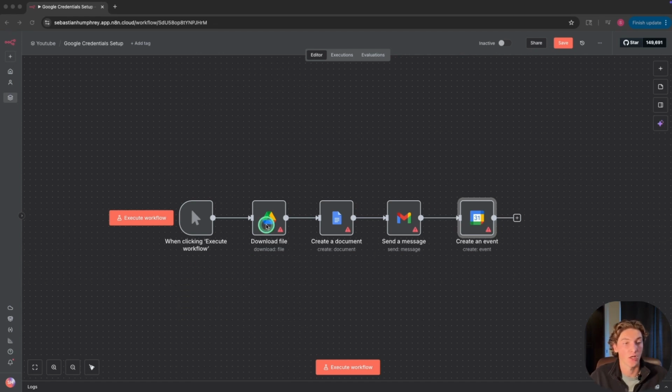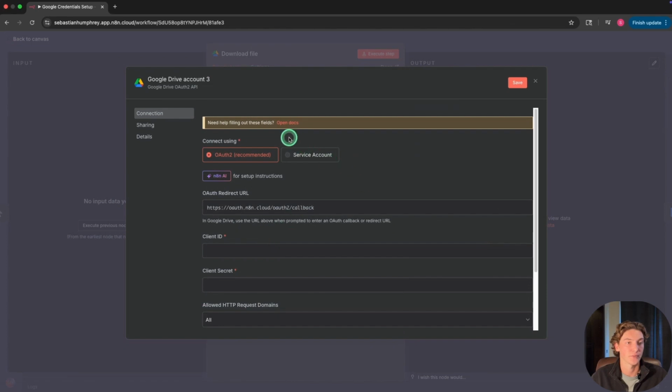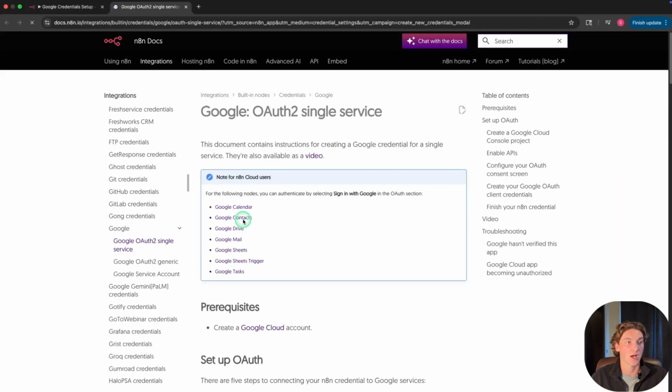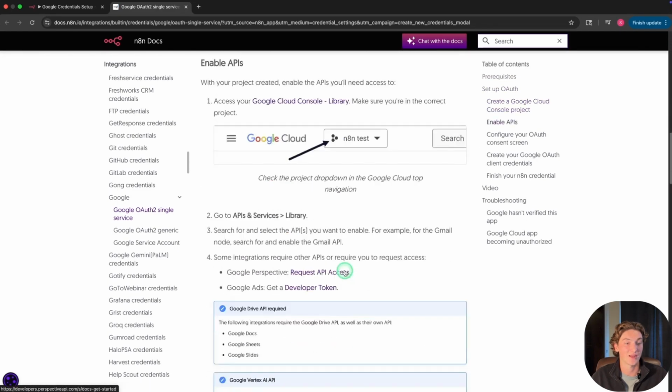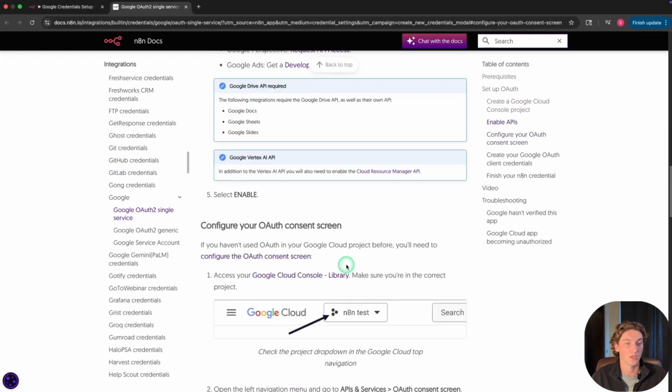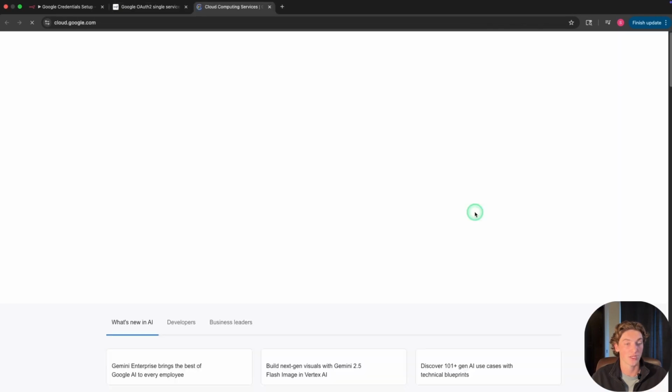Let's get started. First off, we are going to click into our Drive node and go into Create New Credential right here. We're going to ignore this for now and go straight into Open Docs. Now, n8n gives us these instructions, but they ended up being pretty complicated, so we are going to simplify this for you guys. We're going to go create our Google Cloud account.